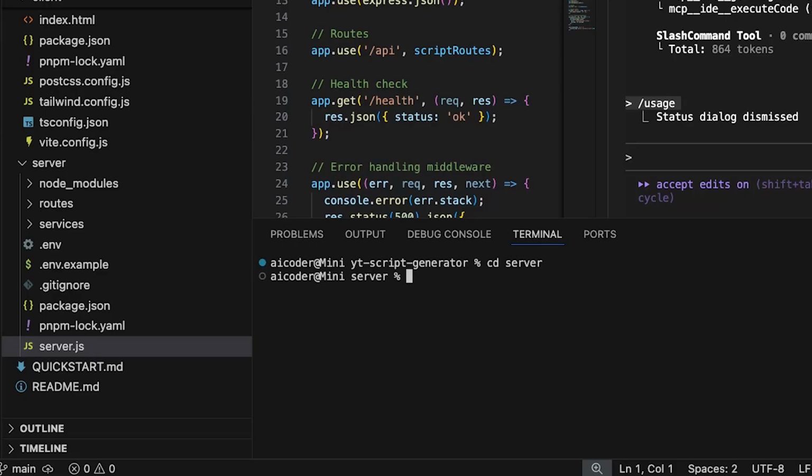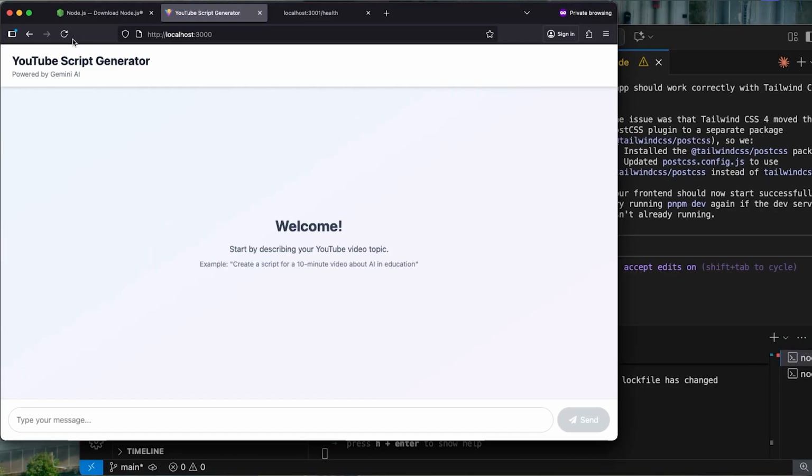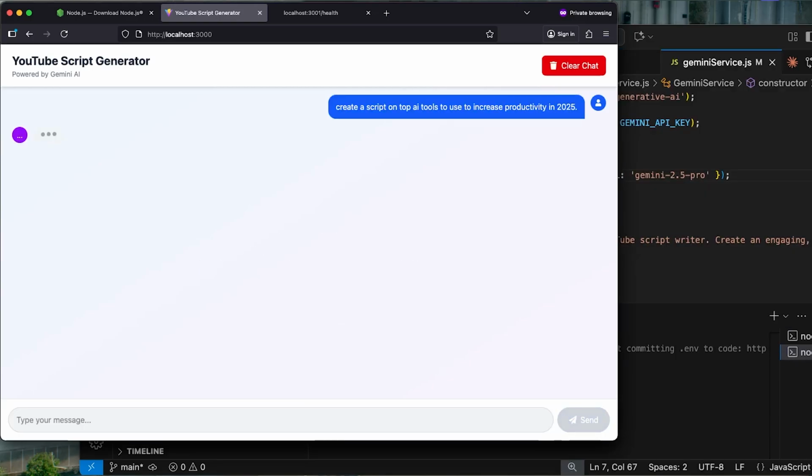Now let's start the backend as well. With both our frontend and backend up and running, it's time to test. Let's enter a prompt in our YouTube script generator website and see what it returns. This is the moment where we see our app in action.